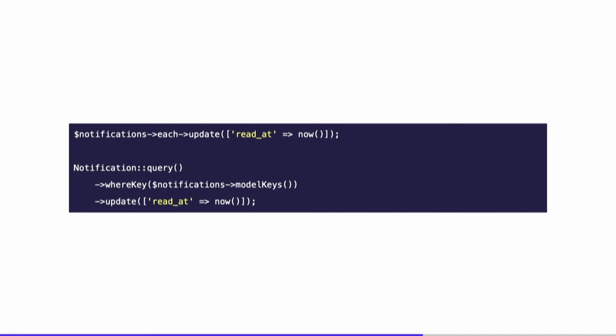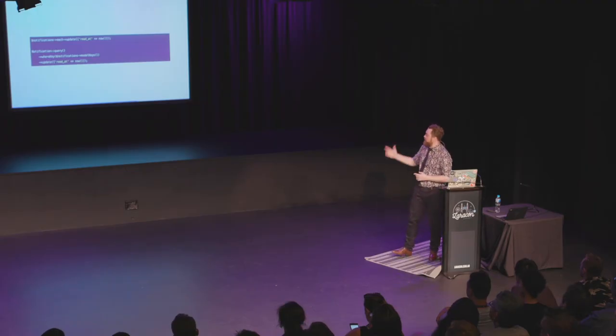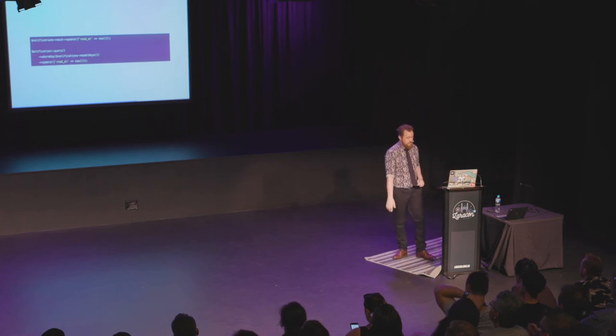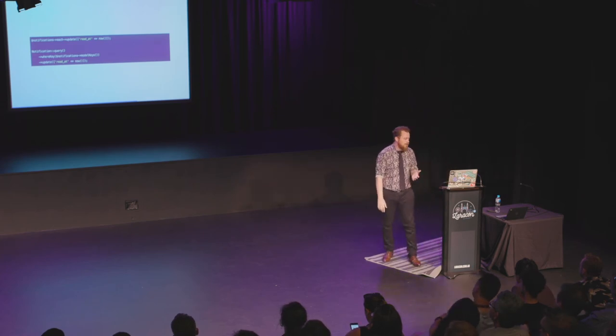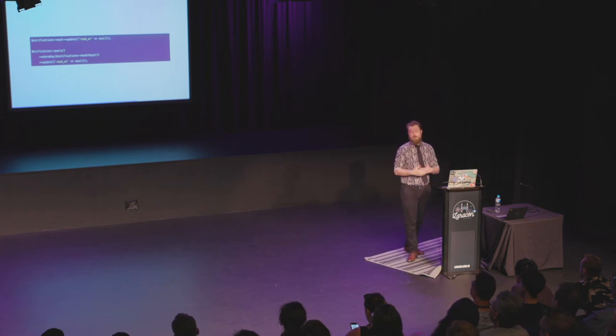And another thing is, if it takes a little while, say this takes 100 seconds, now is going to change every time we hit the database, right? So then we go, all right, what we'll do is we'll just do up a query instead and hit the database once because we're very sensible developers. So notification query, we're going to target all the models in that collection and we're going to update the read_at. Great. Now, they've all got the same read_at. They've all been marked in one query. But now all our notifications in memory don't have that read_at set. It's still set to null.